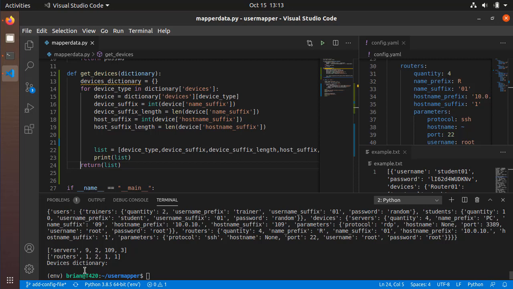It's interpreting 09 as an integer, so it's printing out 9 without a leading 0. But it remembers, because I calculated the length of the integer, that I want that suffix to be 2 digits long. Same thing for the host name. The host name is 109 because that's been turned into an integer, but the length is going to be 3 in the end. I want to make a few quick fixes here.